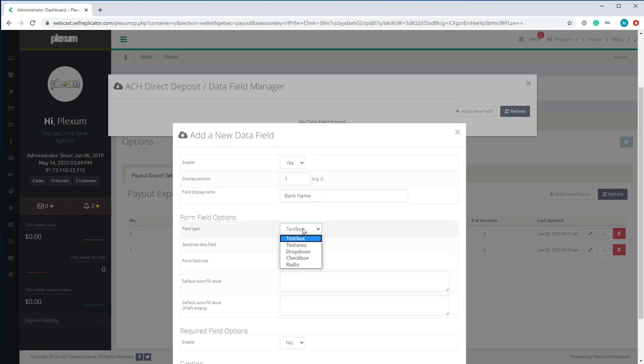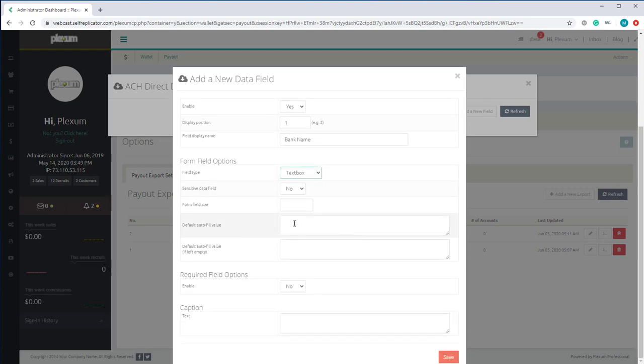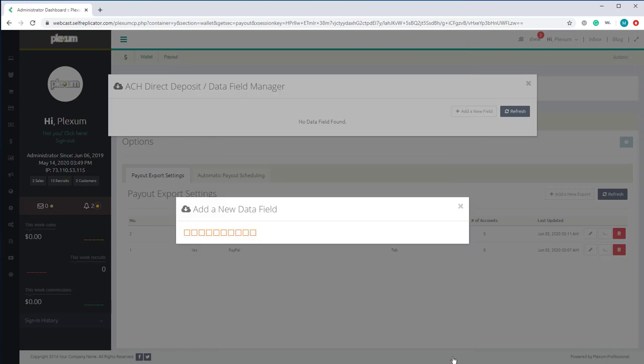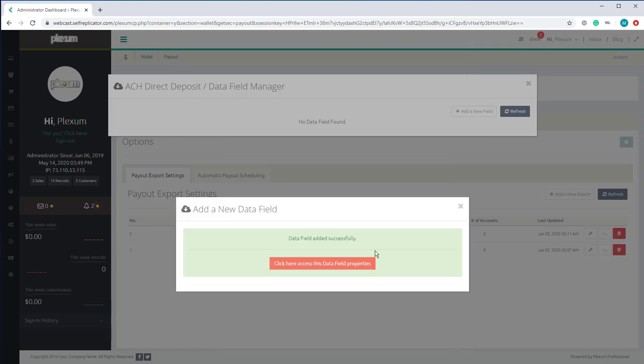So we're going to use a text box. You can specify the field size if you want. It's not necessary. I will leave it empty, and I'll make it required because the bank name has to be submitted along with all other data. So I'll make it required. And you can also put a caption, which is going to be shown in the dashboard of the users as well. I click on save. So that's one.